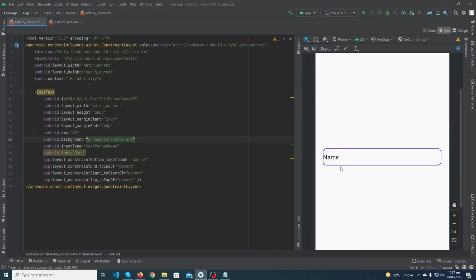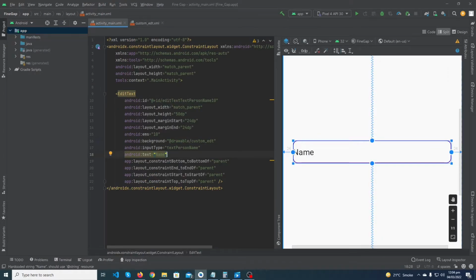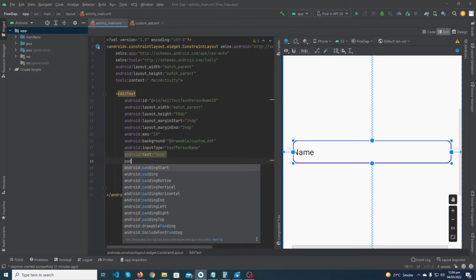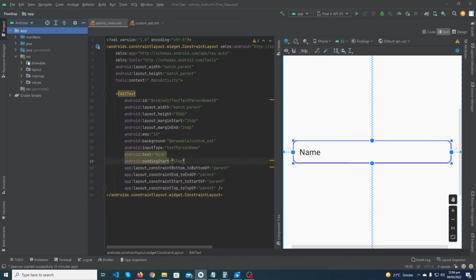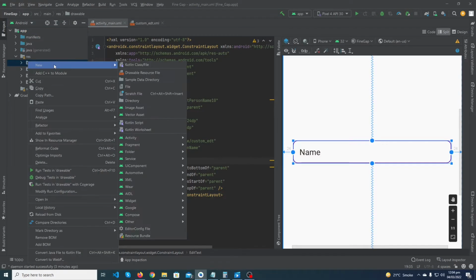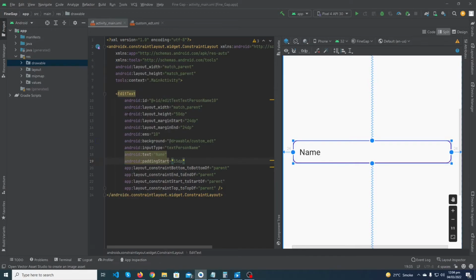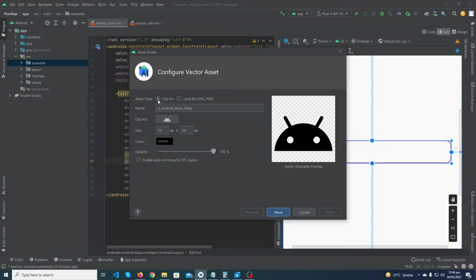Now we have to add an icon so we can complete our custom edit text. Let me show you how we will do that. Okay, before add the icon, I am going to add padding start 15 dp. Now you have to left click on resource, right click on drawable folder, new, click on vector asset. Make sure you have selected clip art here.